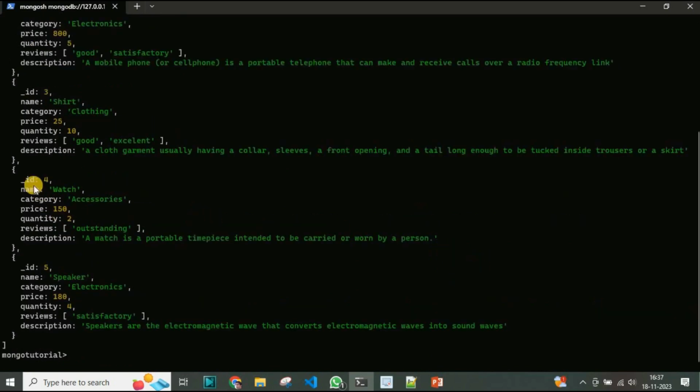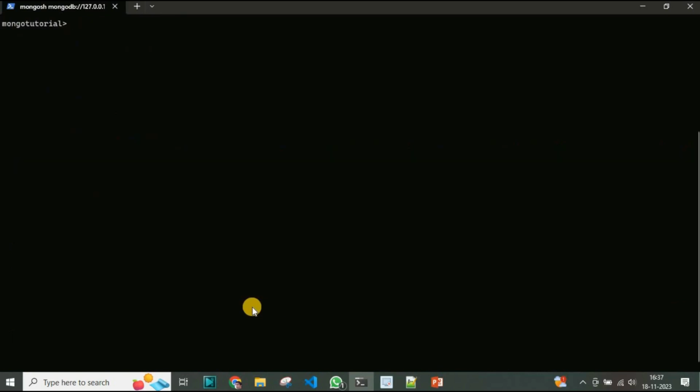So I will create the index on the name field. So for the single field index, I will create it on the name field. The command is db.collection.createIndex. db.products is our collection name, and you have to mention the field name on which you want to create the index. Now the index is created. So I will now list the indexes.